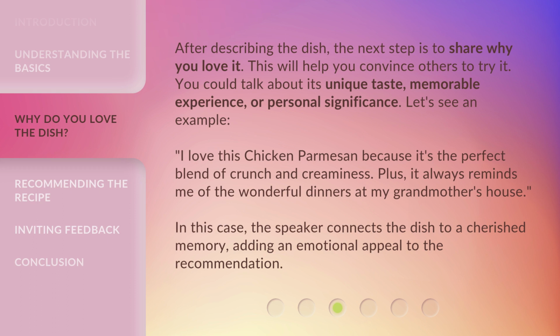Let's see an example. I love this chicken parmesan because it's the perfect blend of crunch and creaminess. Plus, it always reminds me of the wonderful dinners at my grandmother's house. In this case, the speaker connects the dish to a cherished memory, adding an emotional appeal to the recommendation.